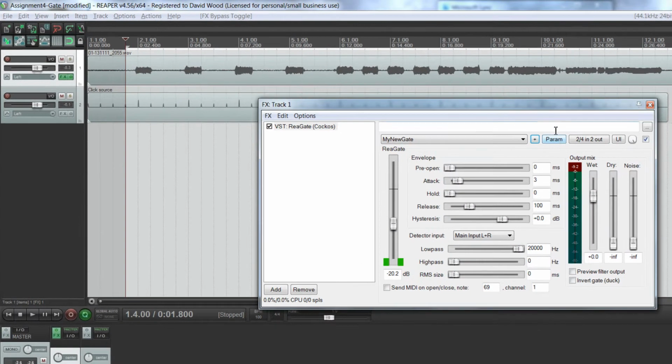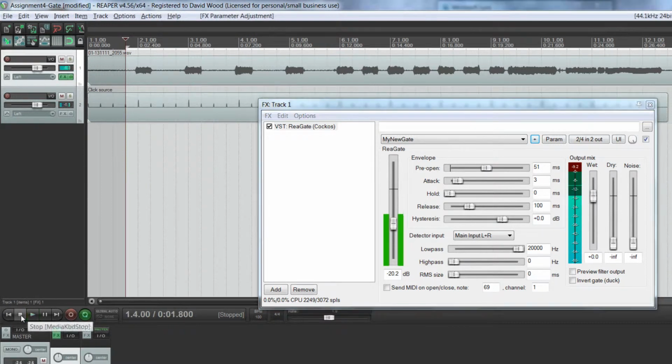A couple of other things I could try here. If I was worried that the transients for the guitar hits were getting lost, I could adjust the pre-open to make the gate open a little earlier than it normally would. However, I don't think that's an issue here. You can see if I change it, the sound doesn't really change much. If anything, I think it would add a bit of buzz at the end of each chord, so we don't need that.